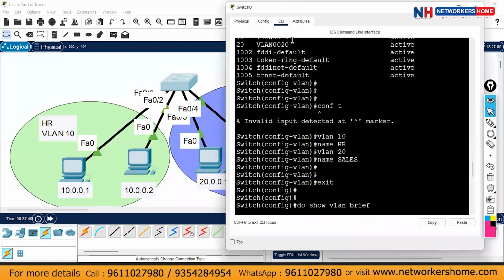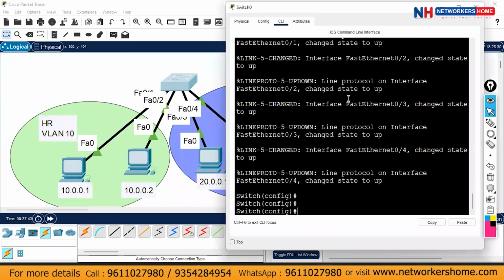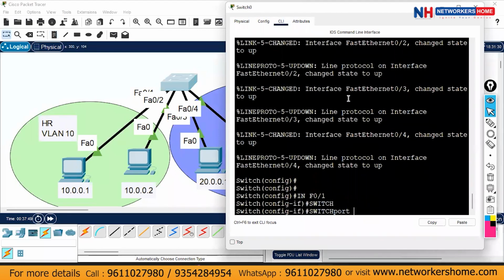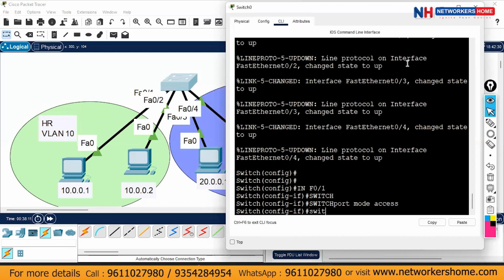So go to the switch and go to the interface. So interface F0/1. You're going to say switchport. First of all, by default, your switch ports are behaving as access port. Okay. And if they are not behaving as access port, you can make them behave like one. To make a port behave like an access port, you can say switchport mode access. Now to provide the membership, you're going to say switchport access vlan and your VLAN ID. Switchport access vlan and VLAN ID.